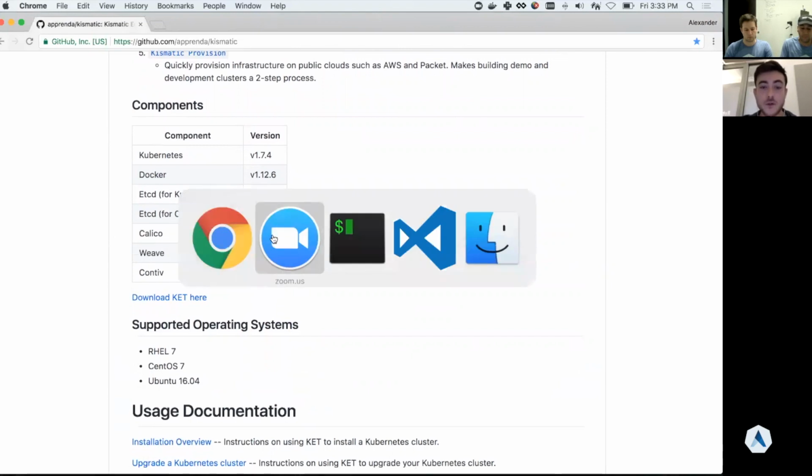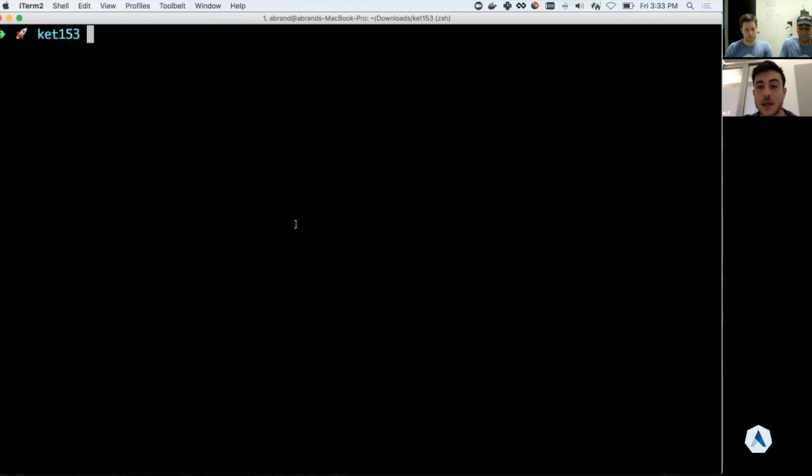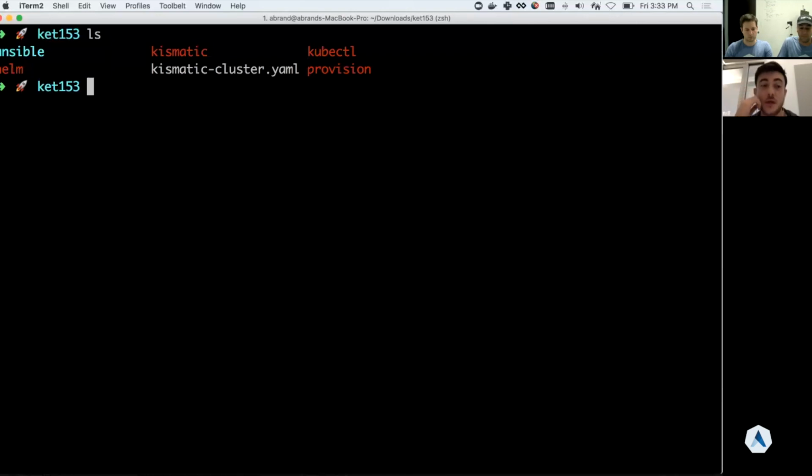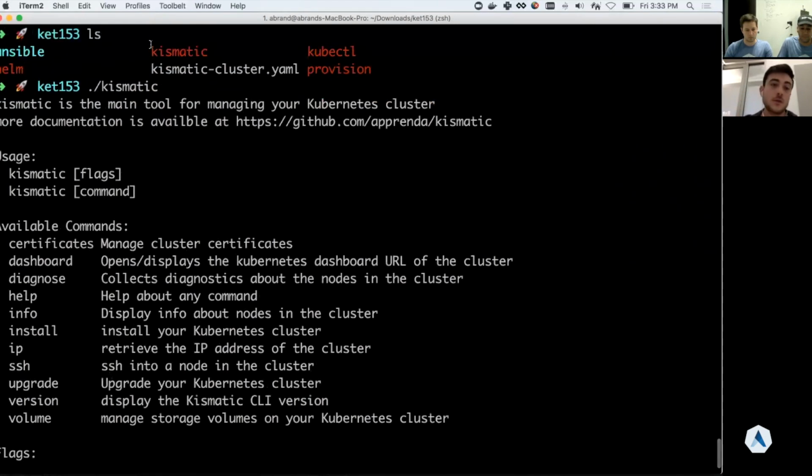I'll go over to the command line. So I've already downloaded Ket. We are on version 1.5.3, as you can see. And I'll just list the files here. So we have a variety of things in here, and we use Ansible under the covers to run the configuration. But the main entry point to the tool is the Kismatic binary. And the Kismatic binary is what allows you to install and manage your Kubernetes cluster.